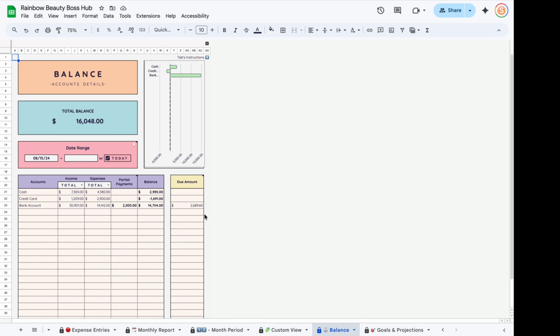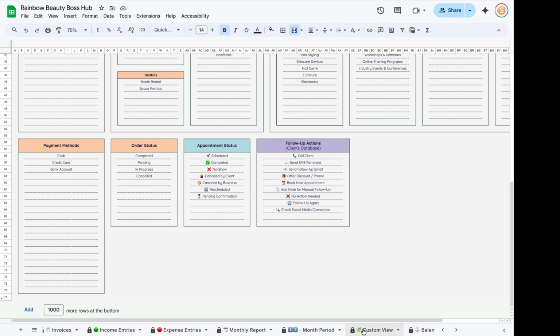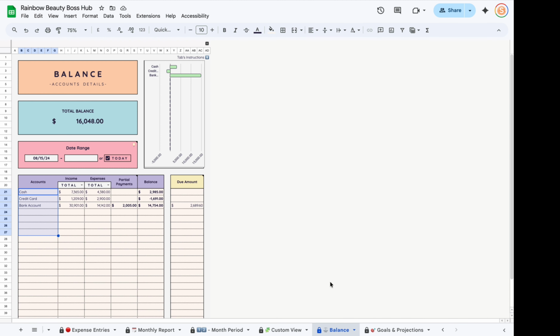Balance tab shows you, for each payment method that you submitted on the setup page, and based on every entry you submitted on the income and expense entries, what's the current income, expenses, the payments that were partially made, and the current balance. Also shows you the due amount. That's an easy way to see what you have and what they owe you.